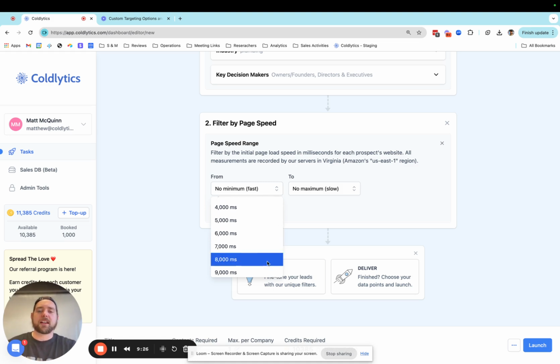And I recommend things like 8 seconds or slower, because that way you don't have to come in and get them to a 2-second load speed, but you can get them from 8 seconds to 6 seconds by maybe optimizing some of their image sizes instead of having to restructure the entire WordPress site that they built themselves.